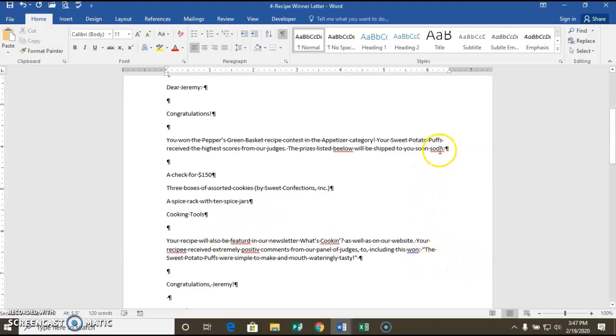Double click the second soon. And what you're going to do is just press delete on the keyboard, and Word will automatically adjust so the colon is attached to the word soon. It won't have that space. Just press delete and it automatically tightens it up.